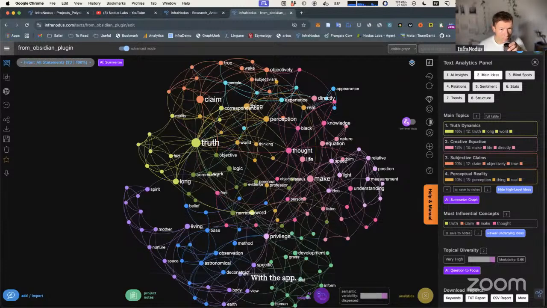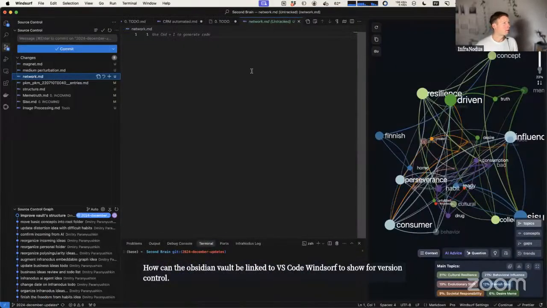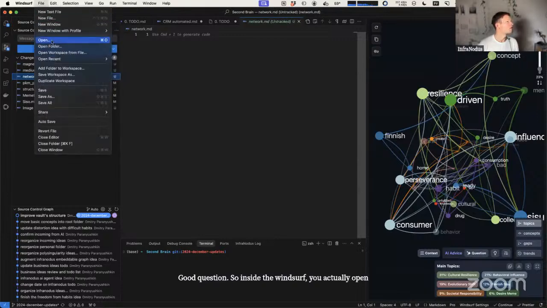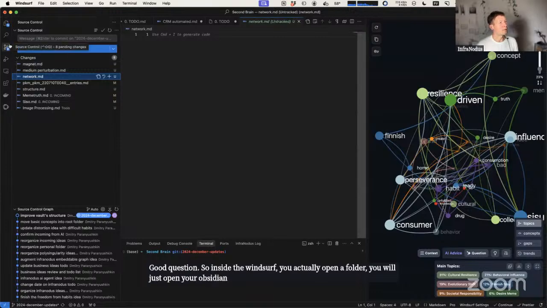So let me see some other question. How can the Obsidian Vault be linked to VS Code Windsurf to show up for version control? Good question. So inside the Windsurf, you actually open a folder. You will just open your Obsidian folder, but you have to activate Git there. And you do that by going to source control and by running the commands there.